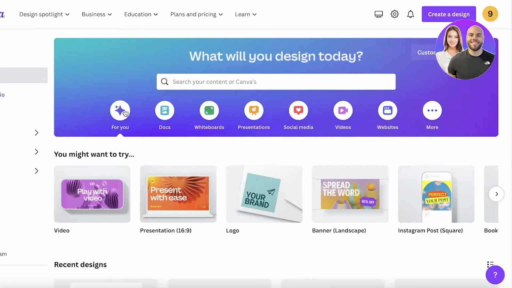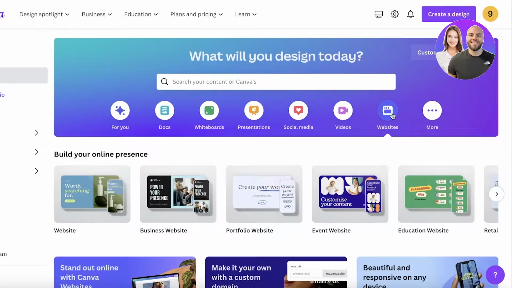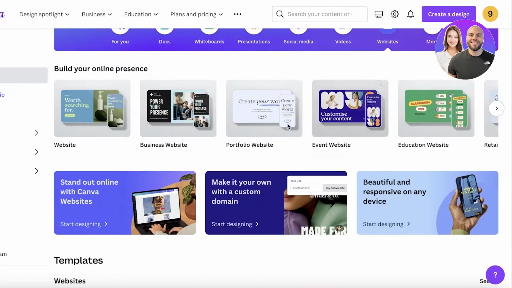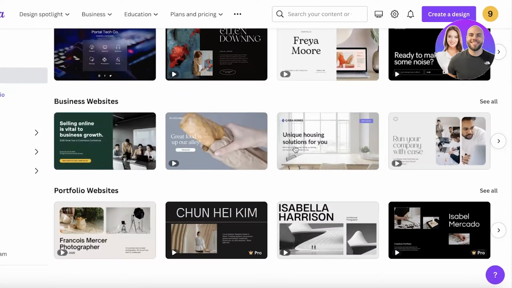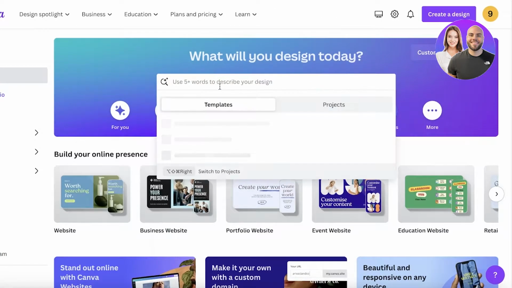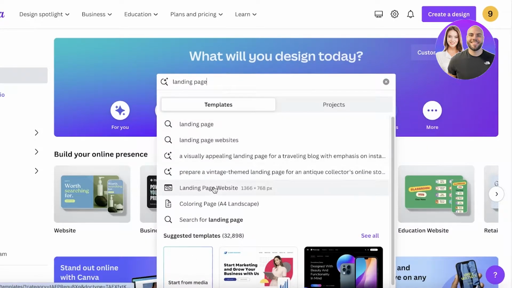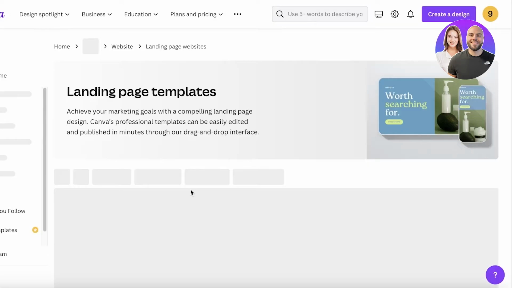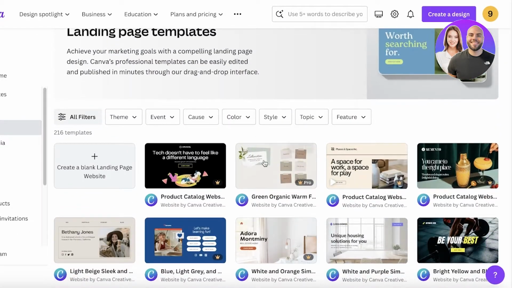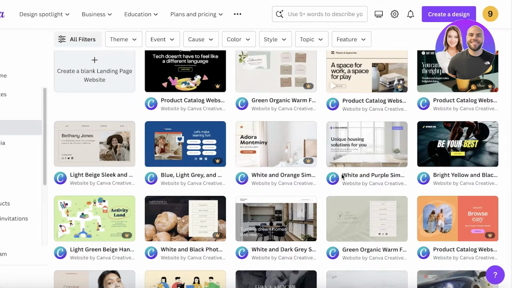So to get started, I'm going to go into the Canva dashboard, and I have an account on Canva. If you don't have an account already, sign up with your email address and then click on websites. Once you click on websites over here, you have a few different templates that you can get started with. Now I'm going to search for landing page specifically in the search bar. And once you search for landing page, you're going to click on landing page website. And then this will show you different templates for landing page based websites.